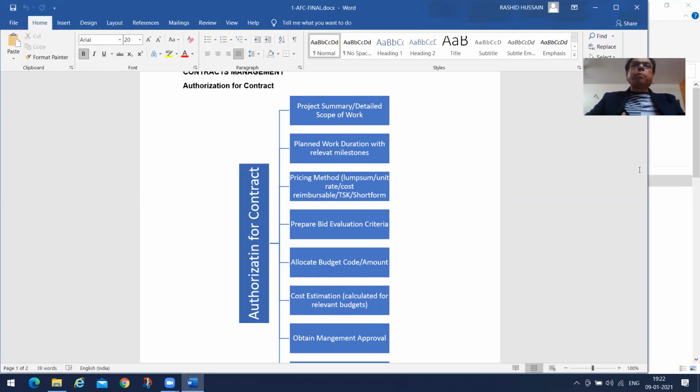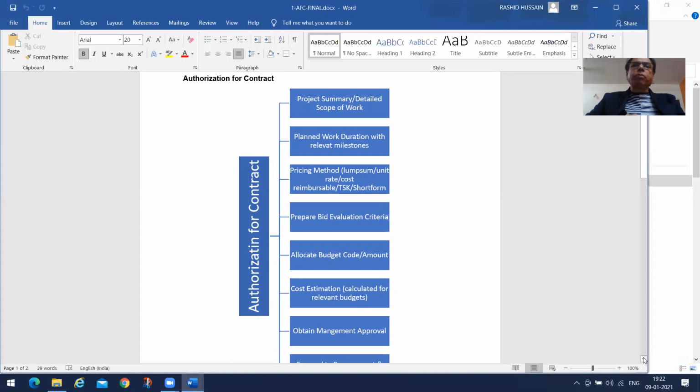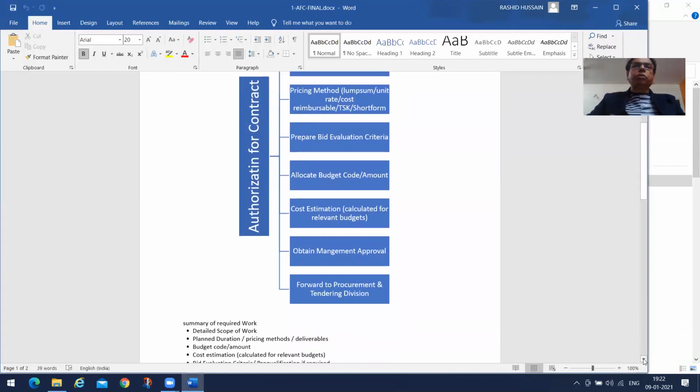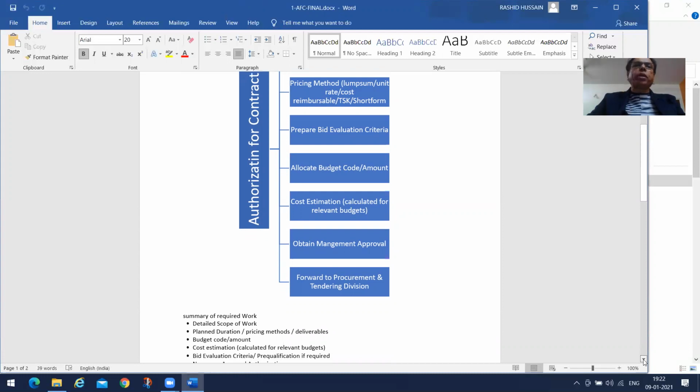He has to prepare bid evaluation criteria, which comprise technical evaluation, commercial evaluation, and awarding criteria. Allocate appropriate budget codes, amount, and cost estimation, which are calculated for relevant budgets, and finally obtain the user department's management approval or the senior management approval. After all this is done, you have to forward it to the corporate planning department, get their endorsement, and forward it to the procurement and tendering division.